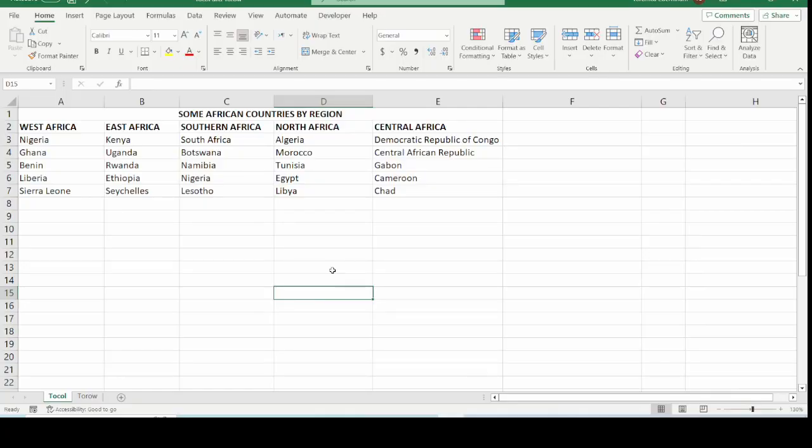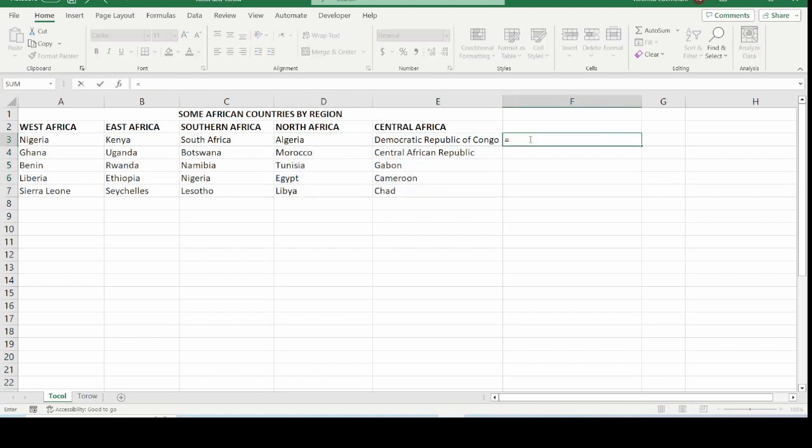I have some African countries by region. This is not all the countries that we have in Africa. This is just some of the countries. We can see that the African countries being considered in this example are separated according to the regions. But in this example, we want to rearrange these countries into one column, not in the different columns like have been arranged already for us.